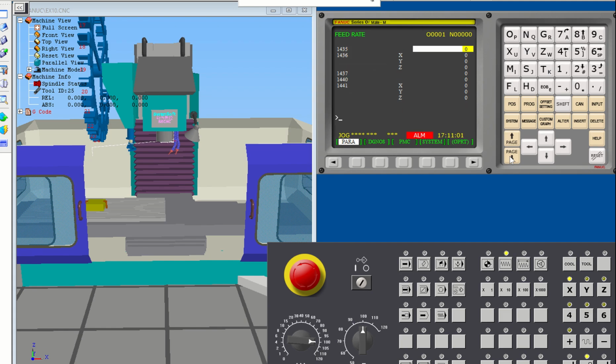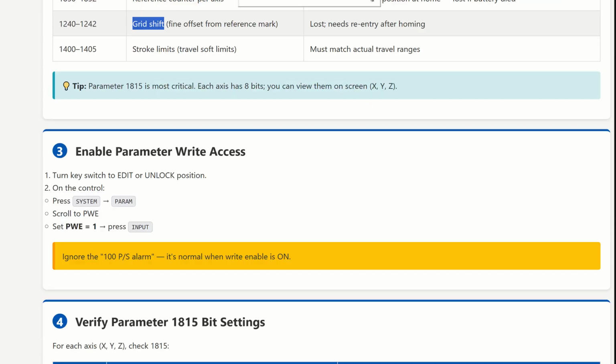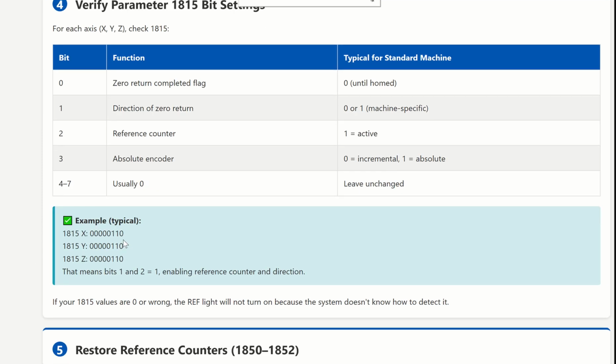Let's go to 1815. I will show you parameter 1815. This is where we need to change our parameters. Ensure that these are activated. From 1815, we need to set our parameters to read 011, 011, 011, all of them.